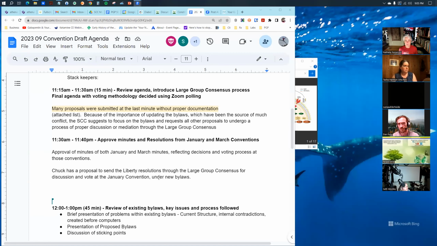So how much time do you think that whole thing should take? Approval of the minutes, and Chuck's approval of the proposal to send the Liberty resolutions through the large group consensus for discussion in January. Let me share what I have now as the draft. How much time should we leave for that, in your professional opinion, Tasha? Well, if it is a perfunctory vote approving the January and March minutes, the question is, are people going to need time to read them at the meeting, or are they going to see those revised minutes ahead of time? Do we need to leave room for people to be able to read them?